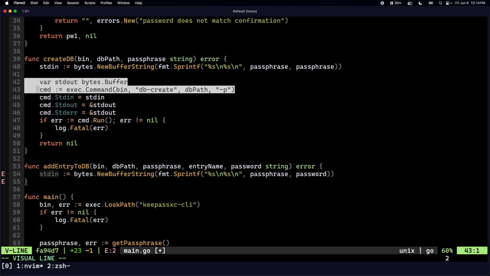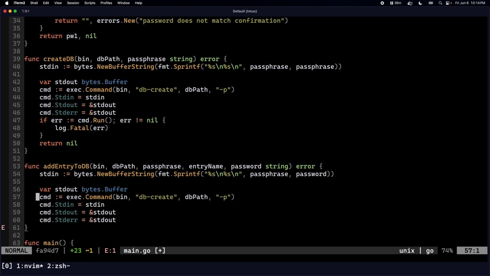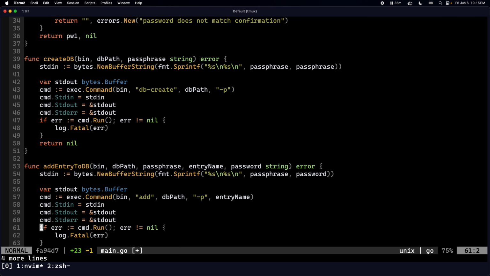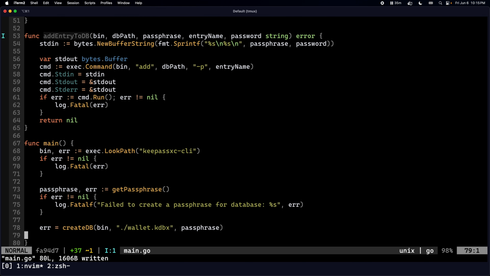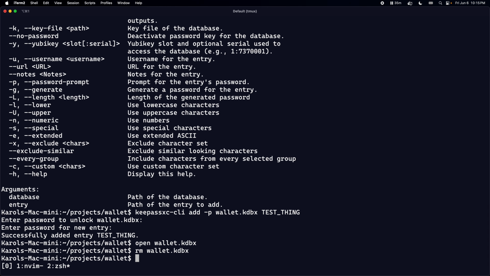These things can be similar, except that we pass add, the db path, -p, and then we pass the entry name, like so. And then we do basically the same error handling. And now I'm going to delete this wallet KDBX file.